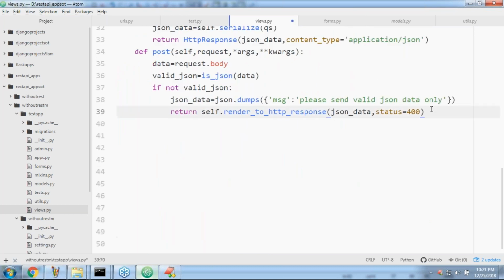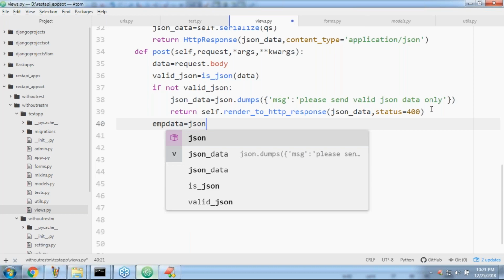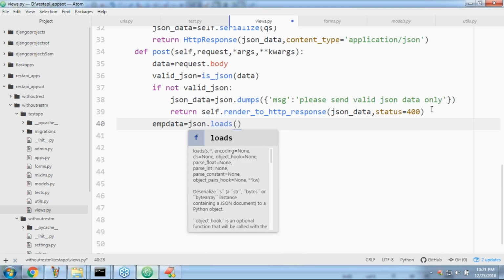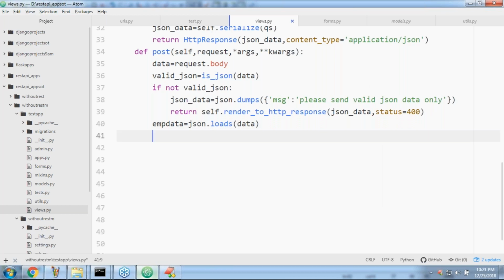Now, sir, if it is the JSON data only, convert that JSON data into Python data. What is the way, sir? emp_data is equal to json.loads of data. We remember, right? This is the data provided by the end user, I mean the partner application. Now I'm getting Python data.